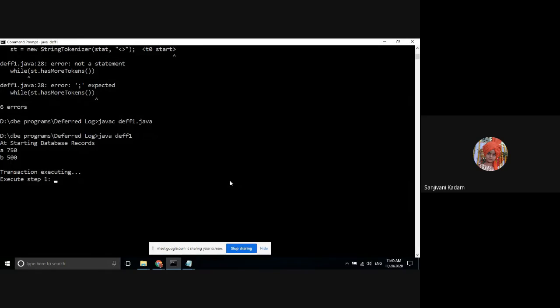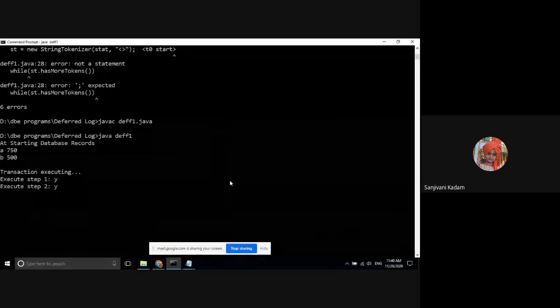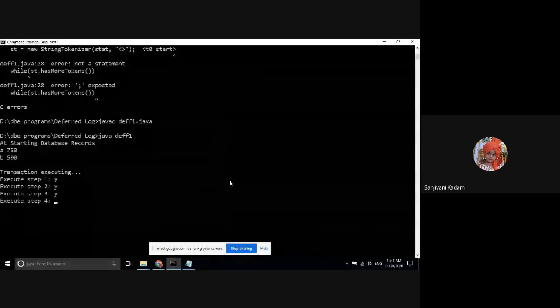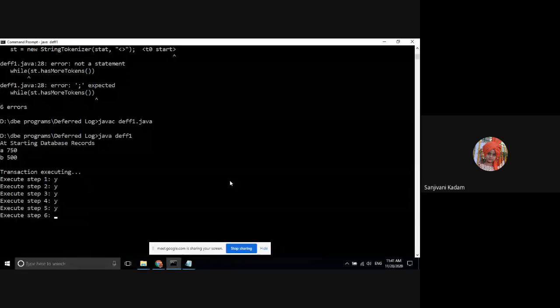First step I wanted to execute is reading the value of A. Second step is performing A equal to A minus 50. Third step is writing A's value to the file. Fourth step is reading the value of B. Fifth step, B equal to B plus 50. Sixth step, writing B's value. And seventh step is the commit. So commit also I wanted to perform.